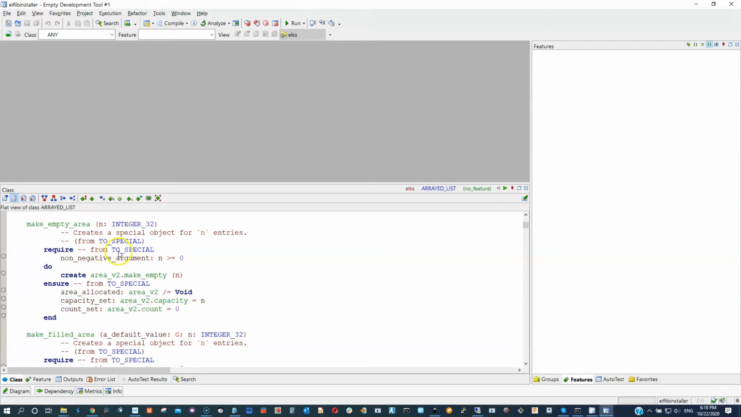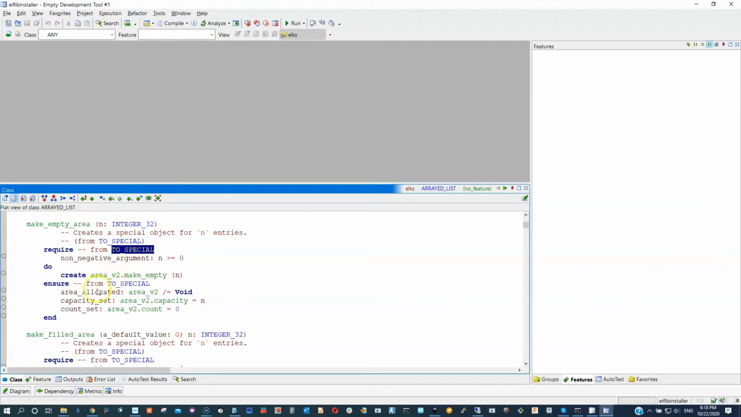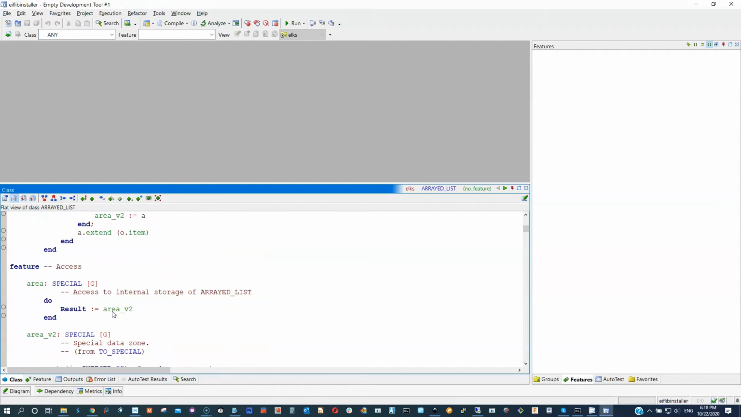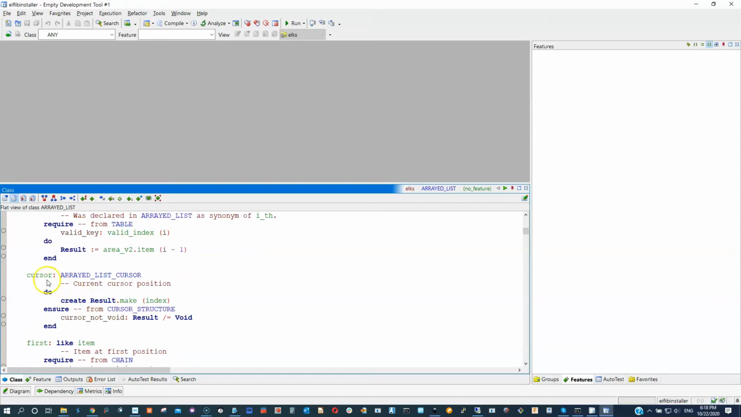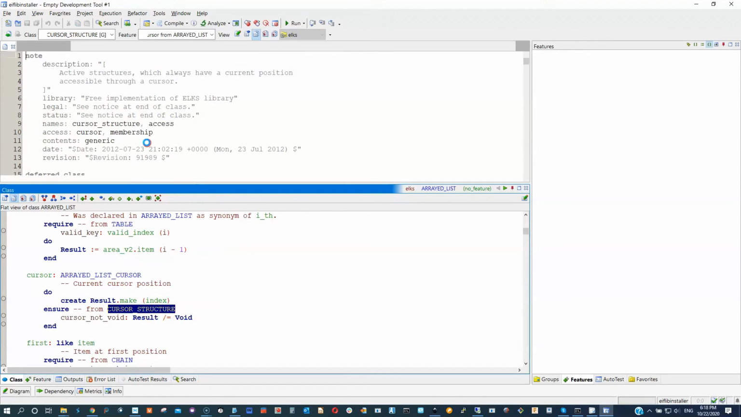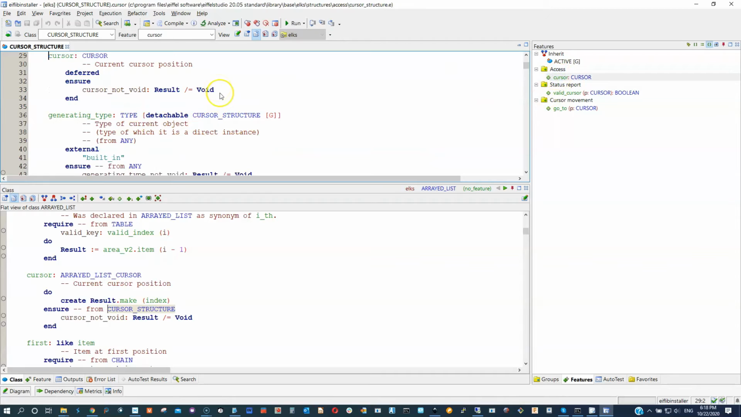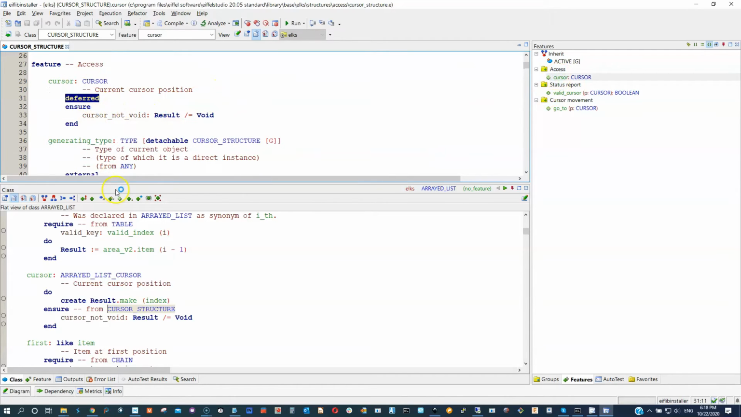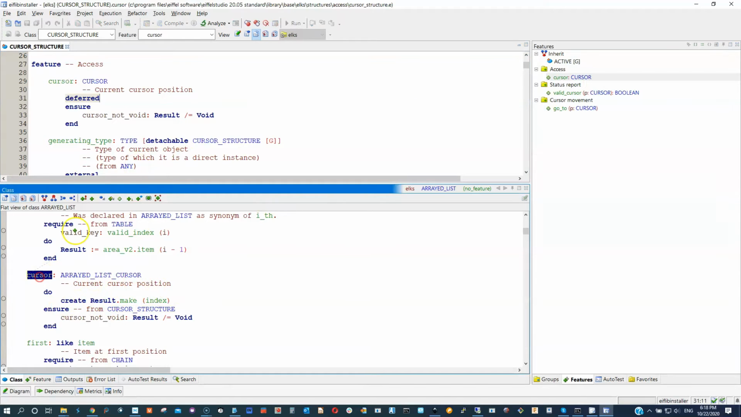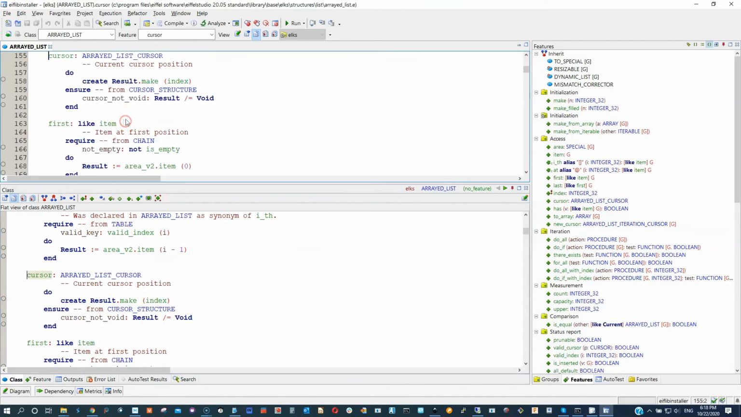What is even more interesting is to see where design by contract assertions are inherited from on a line-by-line basis. For example, scroll down to the cursor feature. This feature is implemented in arrayed list, but its ensure assertions are inherited from the cursor structure class. This means, most likely, that the cursor feature is a deferred feature from cursor structure and receives its final implementation in arrayed list. Nevertheless, its ensure assertion was defined back in cursor structure.